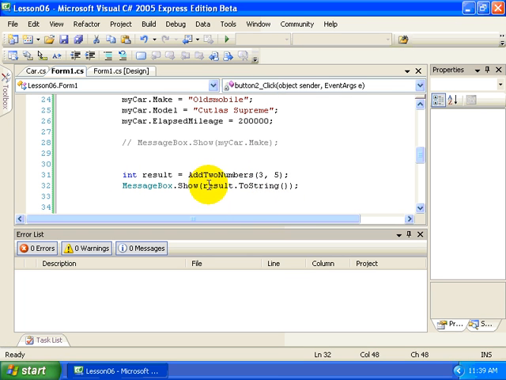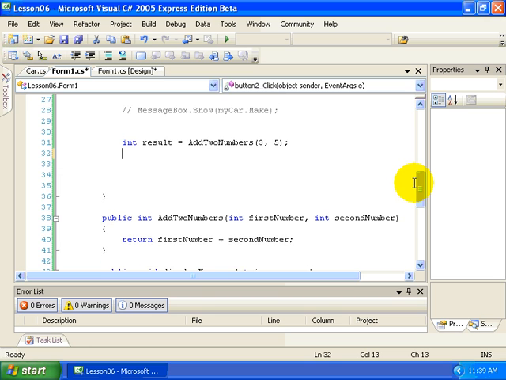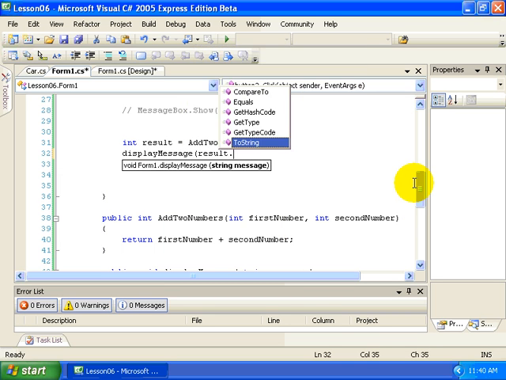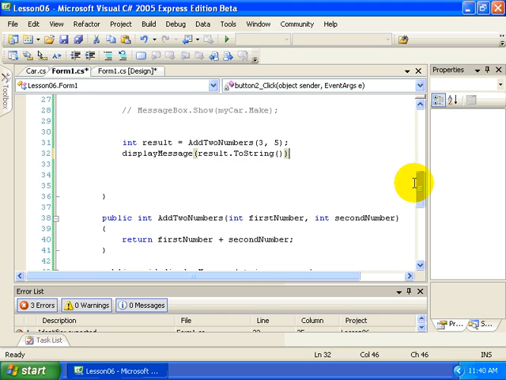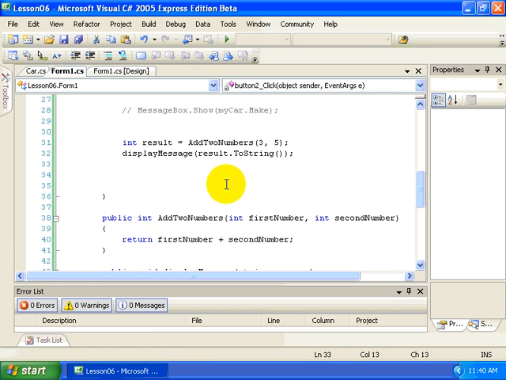So this is how we were able to call our method, passing in values, retrieving the result, and displaying it in a message box. What we could do now is, instead of using the messagebox.show, call our display message, passing in result to string. Now, what we'll get is exactly the same, because all display message does is display a message box.